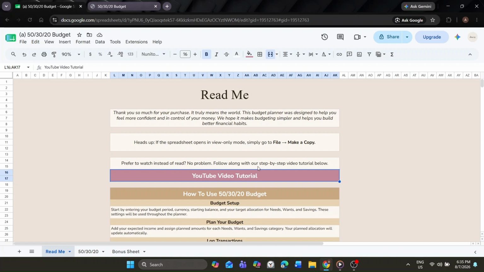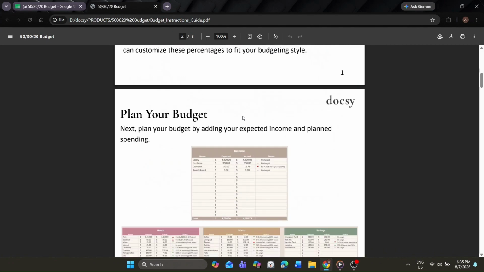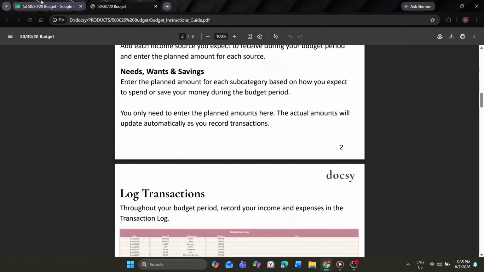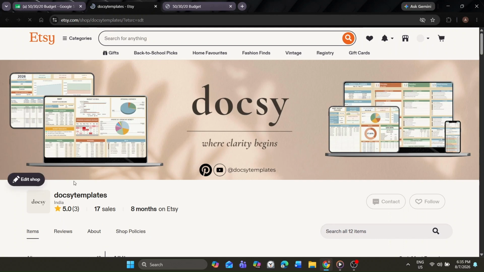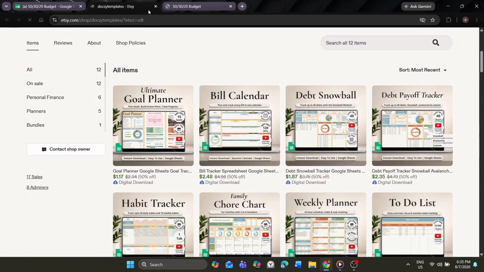If you'd like more detailed written instructions, you can also refer to the instruction guide included with the spreadsheet. And of course, if you ever have any questions or run into any issues, simply send us a message on Etsy. We're always happy to help.